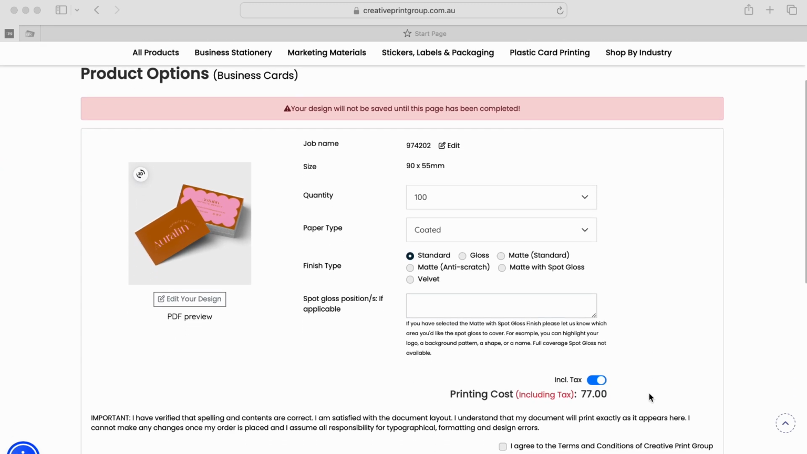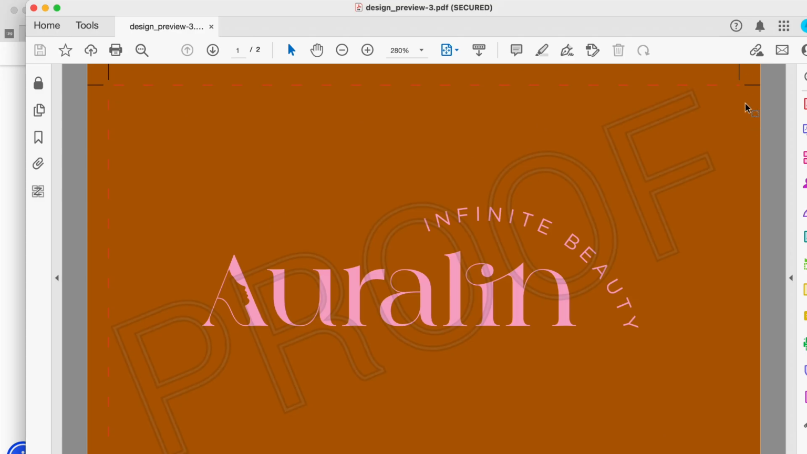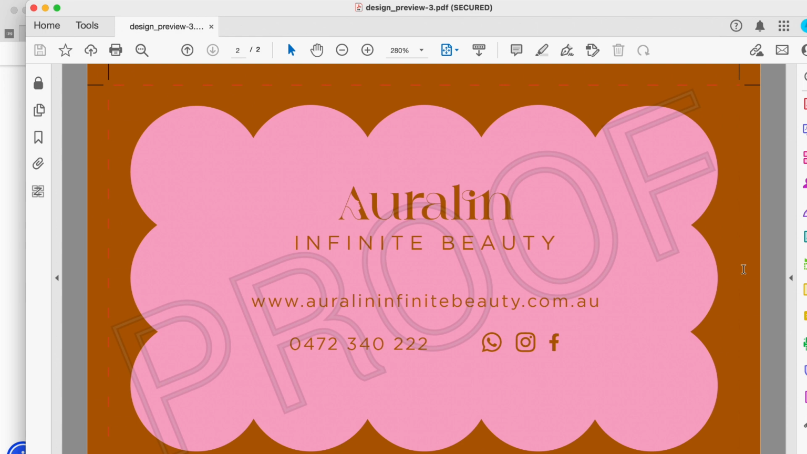Where you can check all of your selections, that you've got the right option. You can also have a look at a PDF preview, which is a proof, and it's going to download. So let's take a look at that. So that will come up. You'll see the cut line. It's very faint, and you'll also see the crop marks, and you will notice a watermark that says proof over the top. This will not print. It's just for proofing purposes.